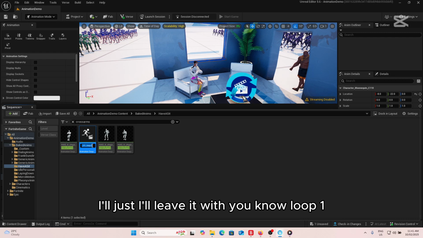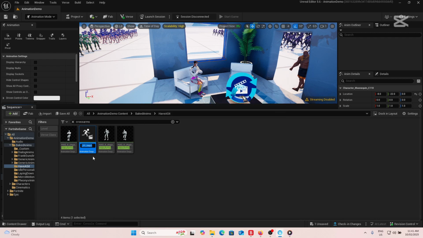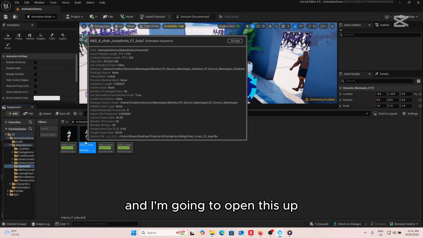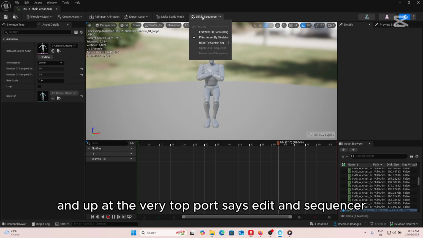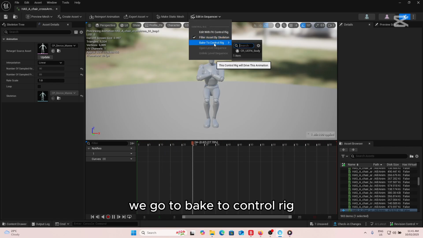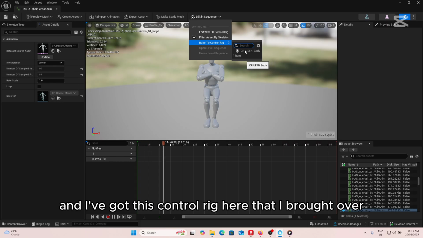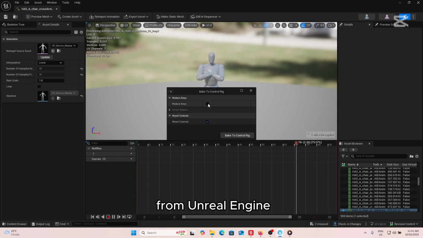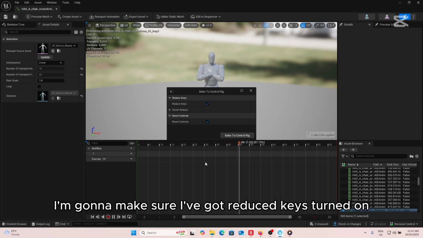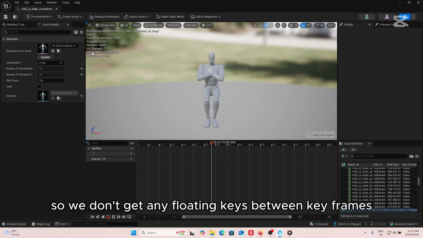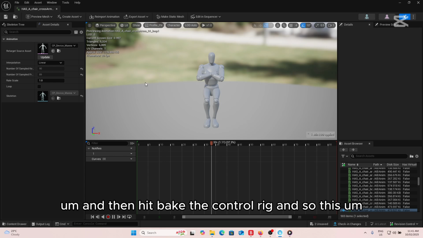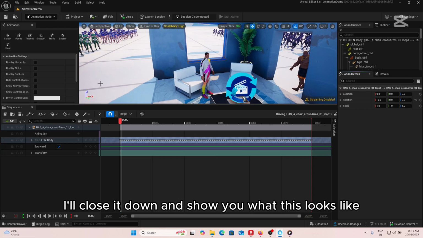I'll leave it with loop 1. That's fine. And I'm going to open this up. And up at the very top where it says Edit in Sequencer, we go to Bake to Control Rig. And I've got this Control Rig here that I brought over from Unreal Engine. So just really quickly, I'm going to make sure I've got Reduce Keys turned on so we don't get any floating keys between keyframes. And then hit Bake to Control Rig. And I'll close this down and show you what this looks like.